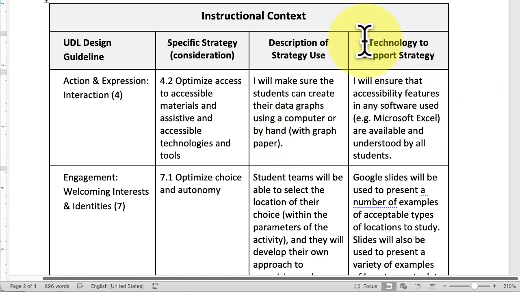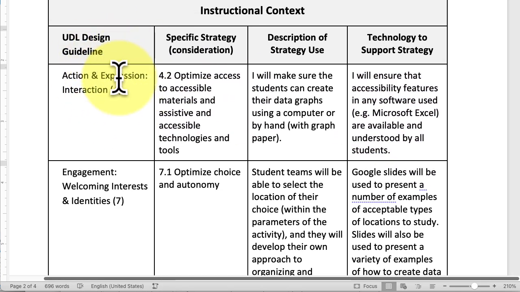And then as far as what technology I might use to support that, if you're not sure how to address this one, you might need to do a little research, go online. But what I say here is that I will ensure that accessibility features in any software that is used, like Microsoft Excel, are available and understood by my students. So I'll orient them to what some of the accessibility features are in Excel if anybody might need that to be successful using that as a tool. So that's what I did under my first UDL guideline.